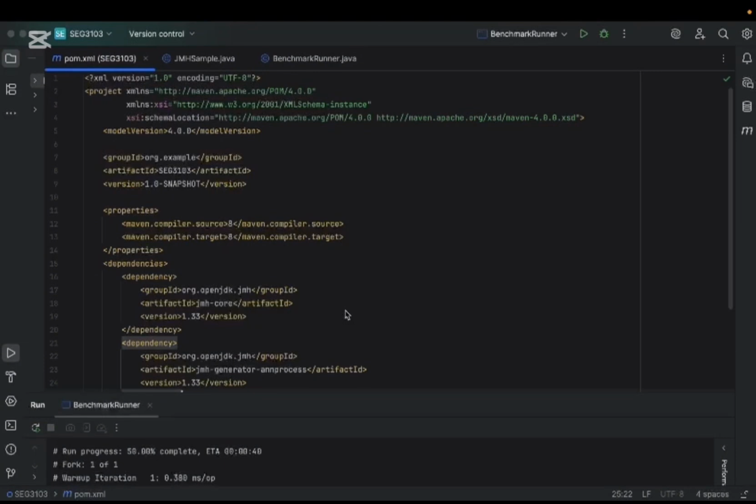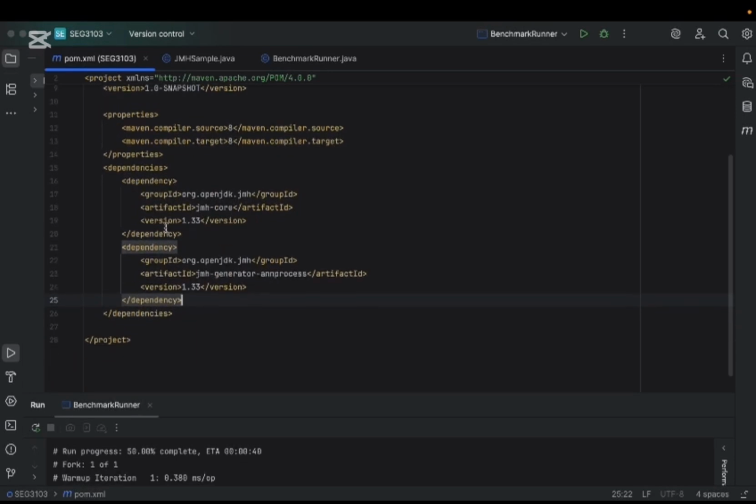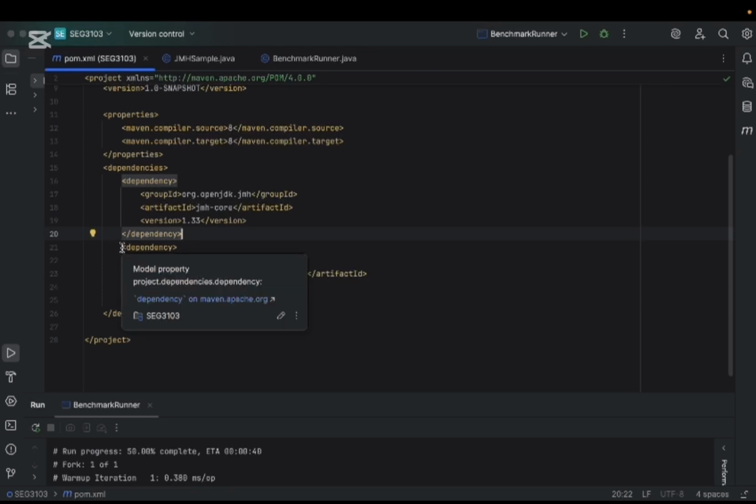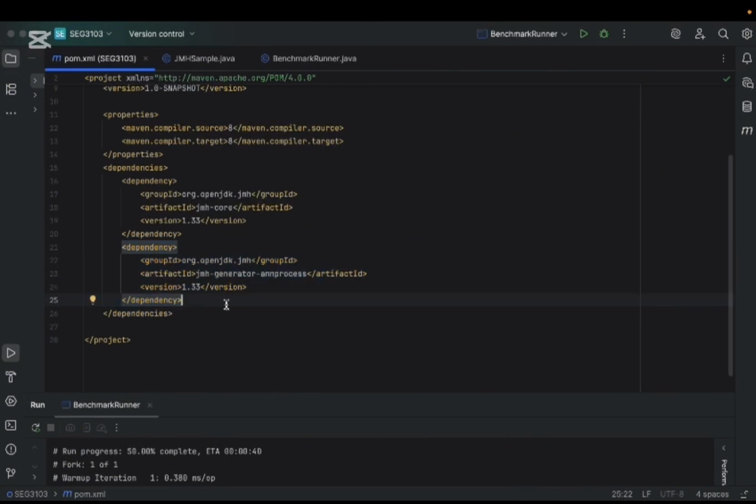In this short video, I will walk you through how we use Java Microbenchmark Harness, or JMH, to compare the performance of two different string concatenation methods in Java. So here we have our Maven file, the pom.xml, and we will focus only on these two dependencies, the JMH core and the JMH generator and process. These two dependencies will allow us to use JMH in order to benchmark our methods.